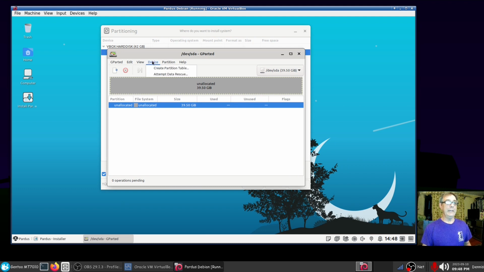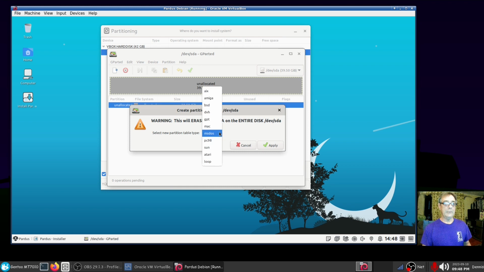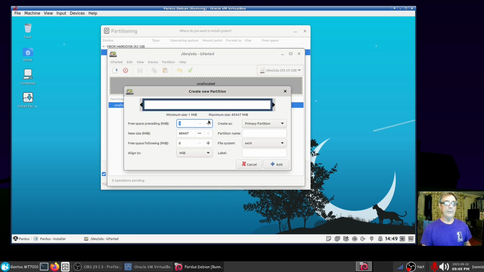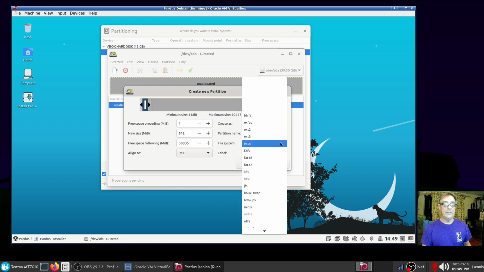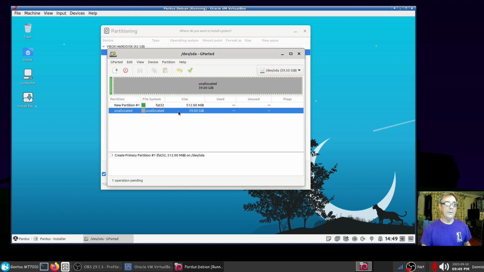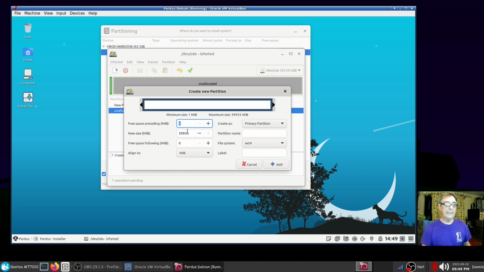So we've got a partition table, but let's go ahead and make sure of it right here, GPT. Now we'll give it a new partition and we'll make that 512 megabytes. This is going to be FAT32 and say OK. Now we'll give it a swap space and let's give it 6 gigs of swap.